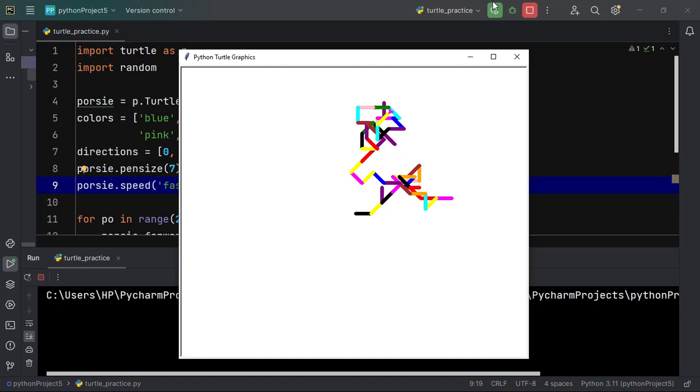Can you see? So that is just how to create something beautiful like this.